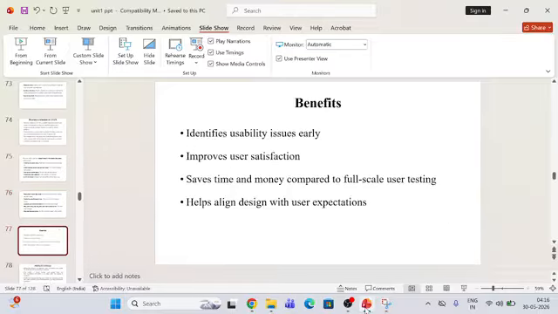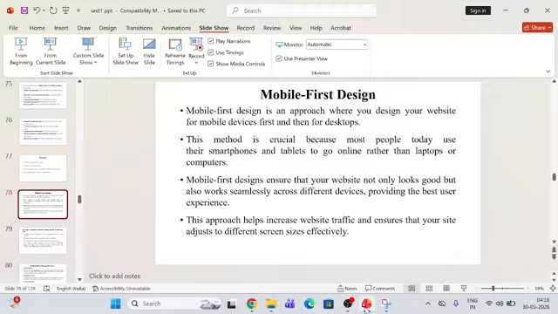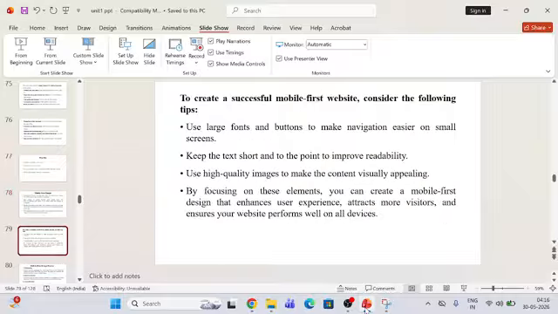The benefits of heuristic evaluation are that it identifies usability issues, improves user satisfaction, and saves time and money compared to full-scale user testing. And next is mobile first design. We should design a website for mobile devices first, then we should design for the desktop. Since nowadays everything will be used on mobile, we should follow mobile first design. To create that, we should consider the following steps. Use large fonts and buttons. Keep the text short and to the point to improve readability. Use high quality images. So we should consider everything.